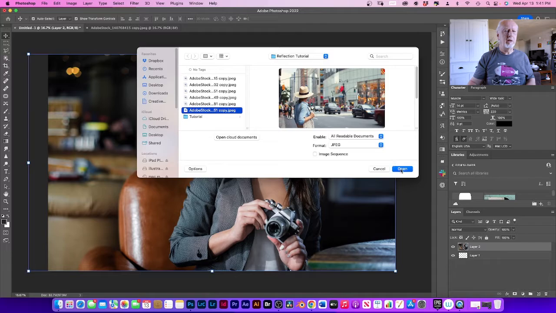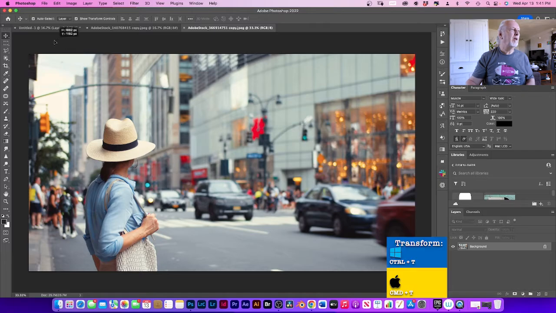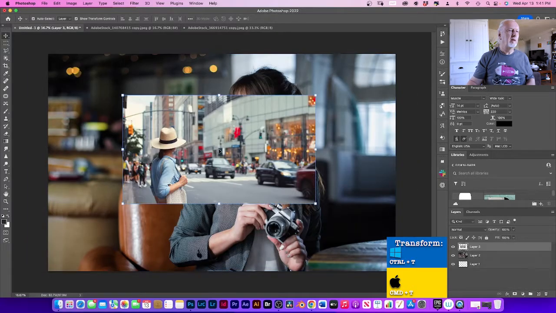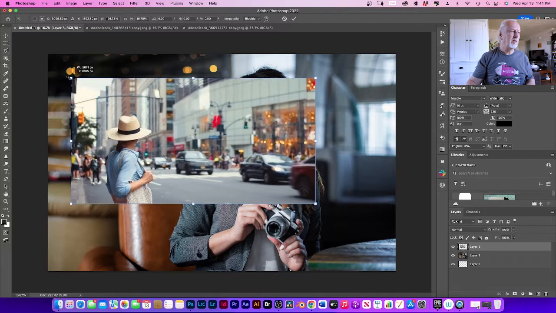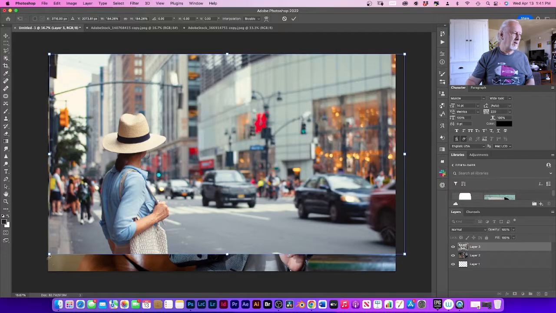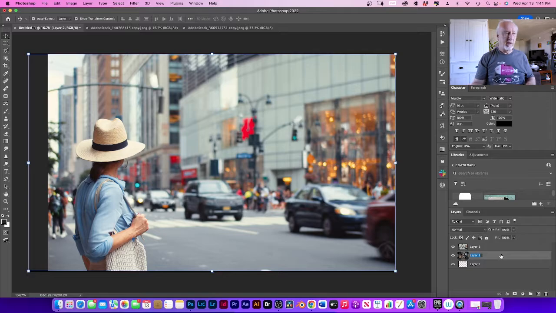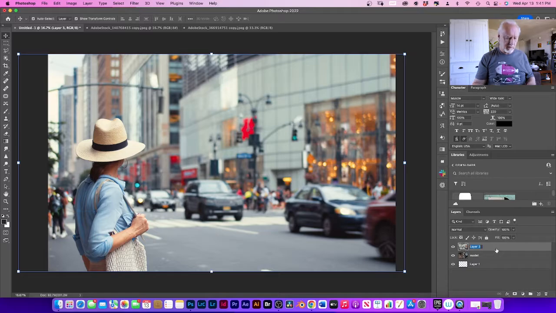That's this one here, our street scene. Same thing, just pop it in, and stretch it to fit using these handles, and once you're happy with it, click OK. As I go along, I always name my layers. Name this one model, and this one street.